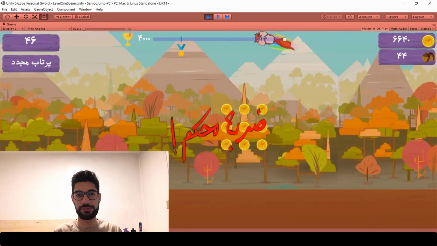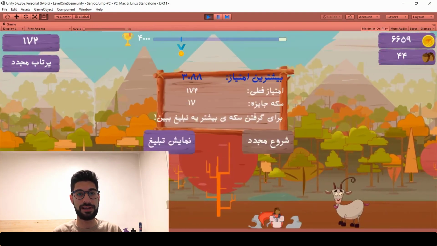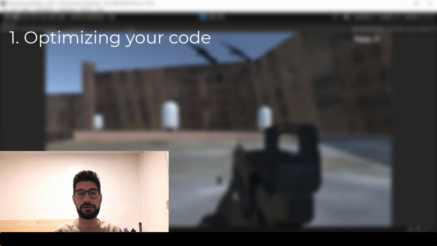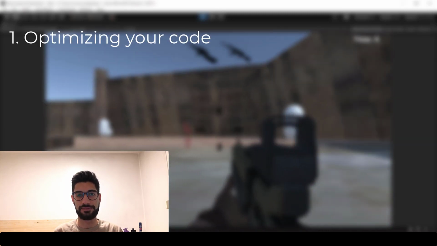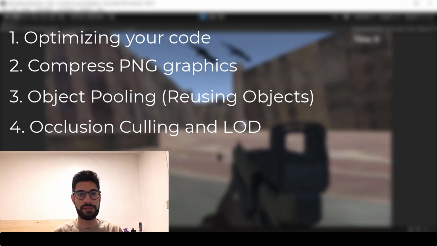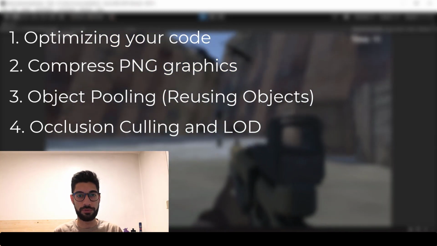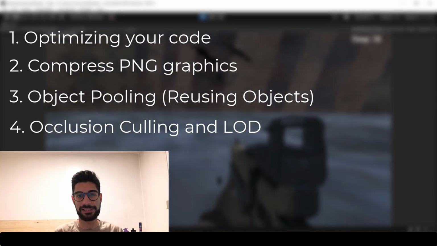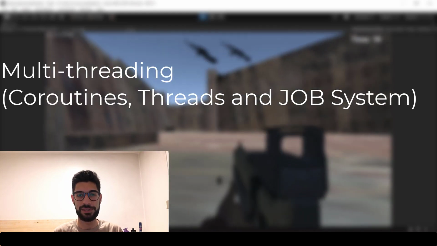In this series of tutorials, you will learn how to analyze and optimize your games on Unity. You will learn about optimizing your code, as well as some tips and tricks and how to implement some methods to improve the performance of your game in general. We will even take a look at some of the more advanced stuff, such as multi-threading in Unity.